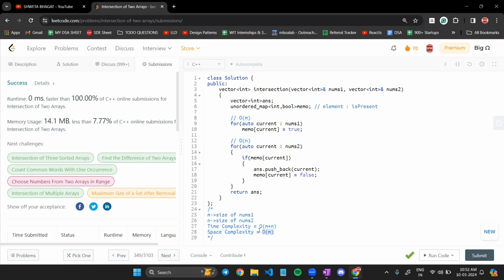And the space complexity is order of m. Why? Because we are using a hash map to store all the elements of nums1. So in the worst case, what could be possible? That all the elements of nums1 are distinct. So we are going to have a total of m entries in our hash map, correct? Therefore, the space complexity would be order of m.